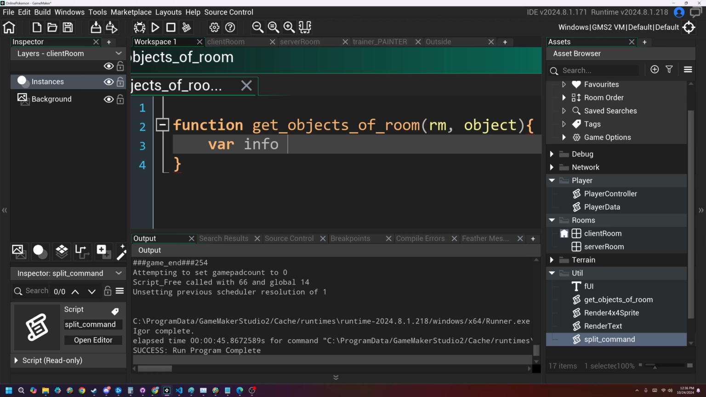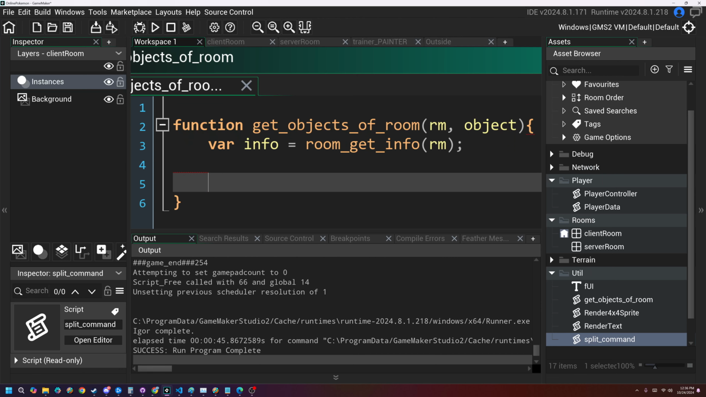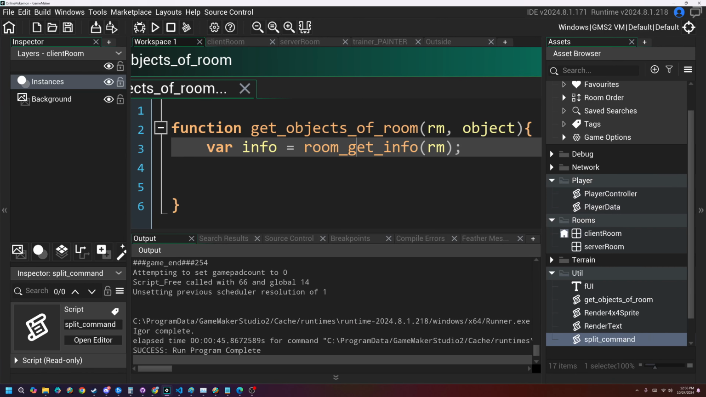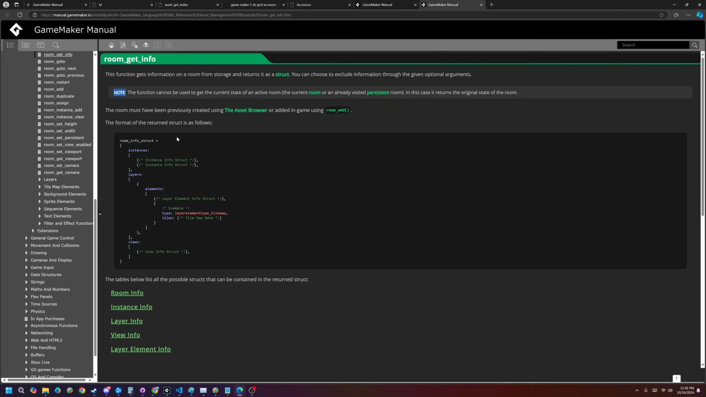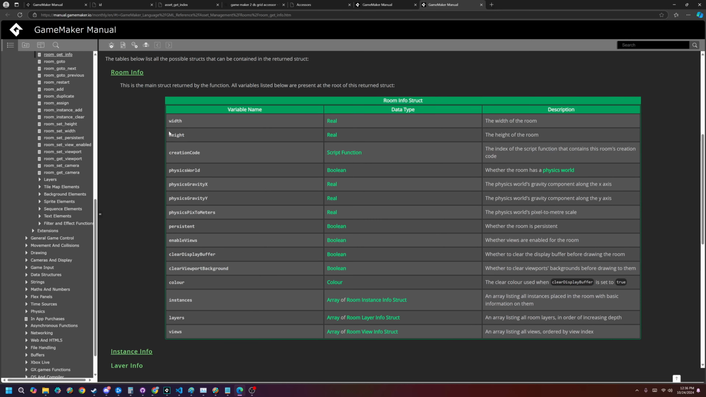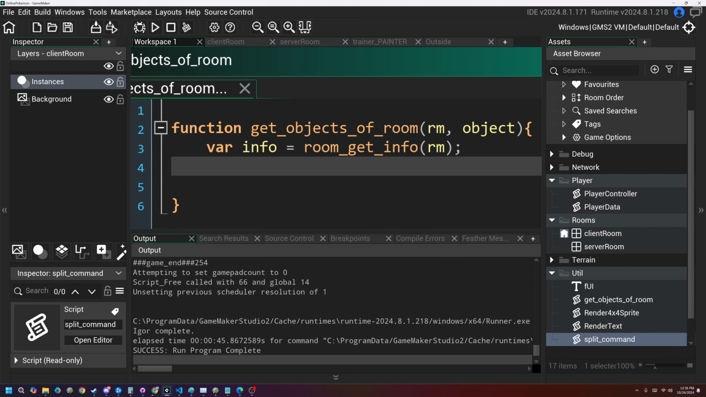So var info, we're gonna do the same thing. Var info equals room_get_info(room). If you middle mouse click this function here, you can actually open up the documentation for it, and it shows you what it returns. If you go to room info here, this is everything it returns, and one of those is an array of instances, as you can see, which is kind of what we want.